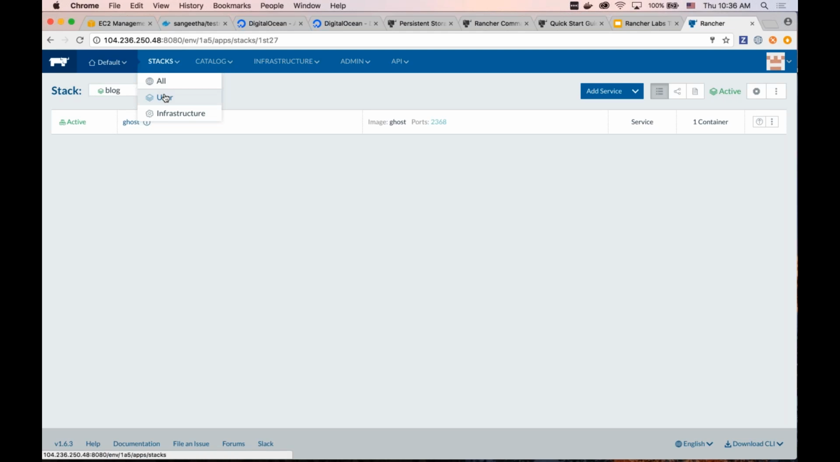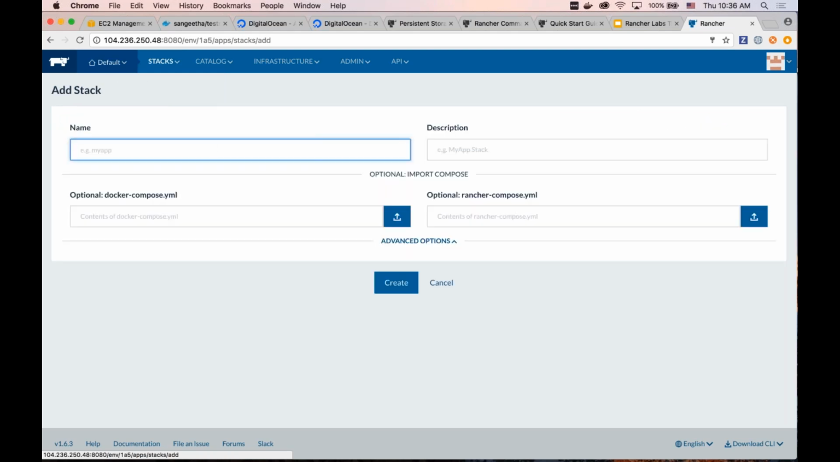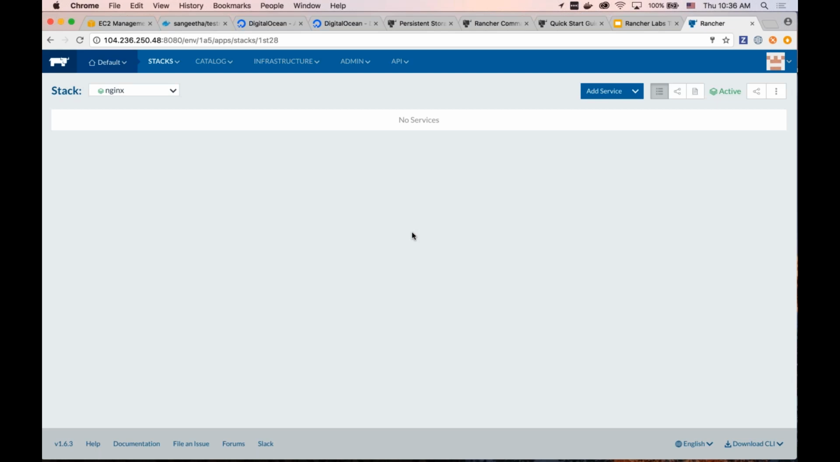I'm going to go back to user stacks. Now you'll recall that I was going to follow up and explain to you what a stack and a service actually is. I'm going to explain that in the next demonstration. So let's create another stack, and I want to call this Nginx. Here I'm going to click on create.